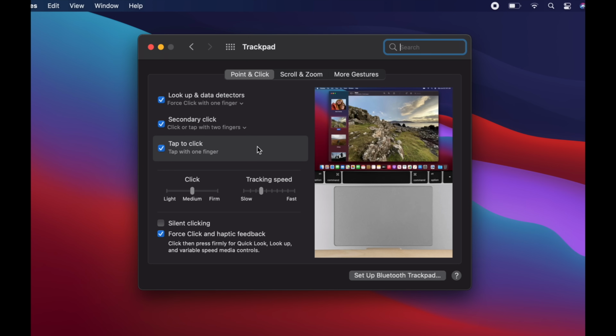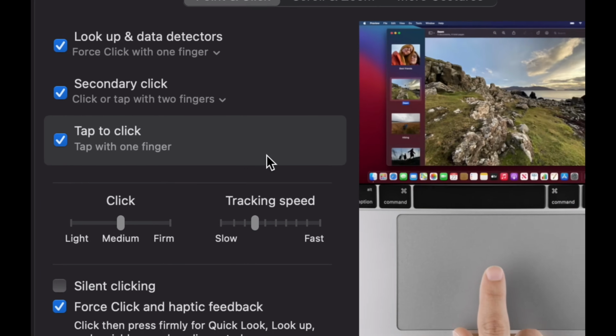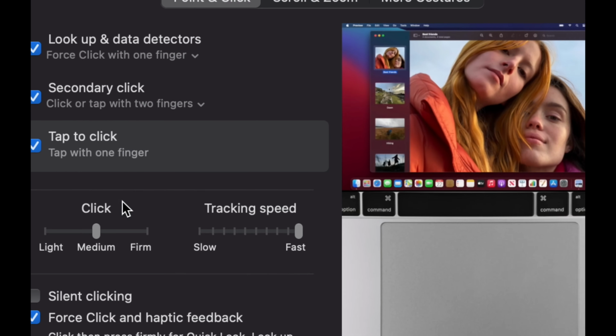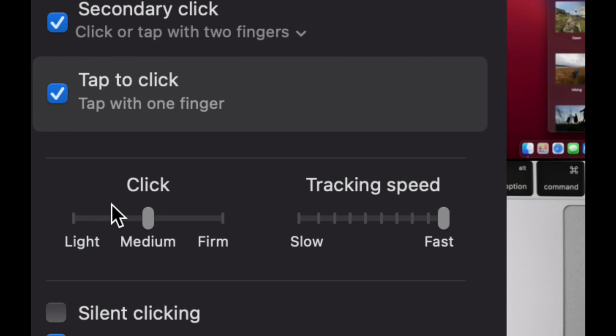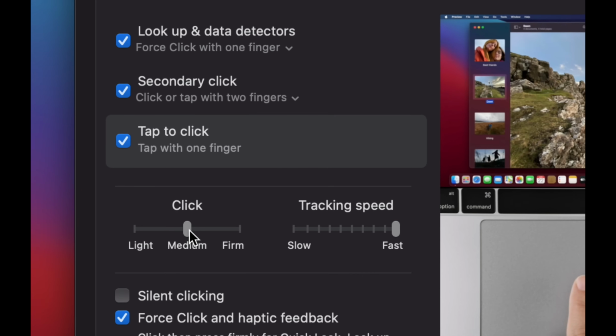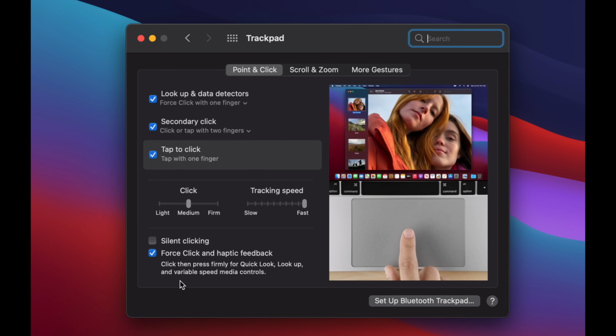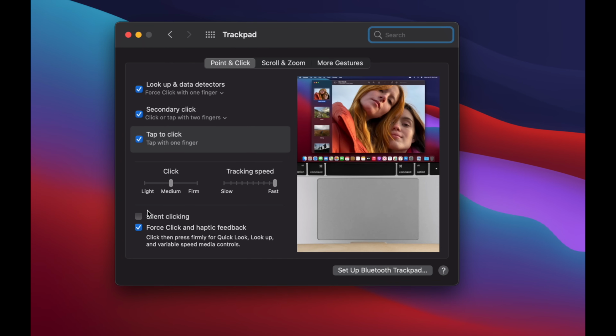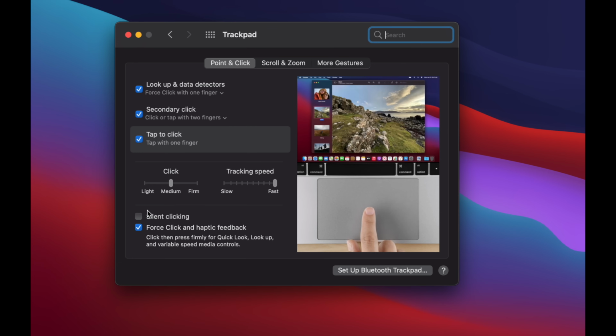Now your tracking speed, for most of you, you might think this is fast enough, but once you speed it up, you're going to see that it's way better. Now moving on to clicking. Some of you may not want to press that hard, so you may want it light, or just leave it as is. As for now, we won't have to click anymore, so it's okay. I'm going to leave it at medium at the moment. You can also do silent clicking, that's also an option down here, but we're going to leave all that. It's up to you guys to customize it later on, but this is the first thing we should do.